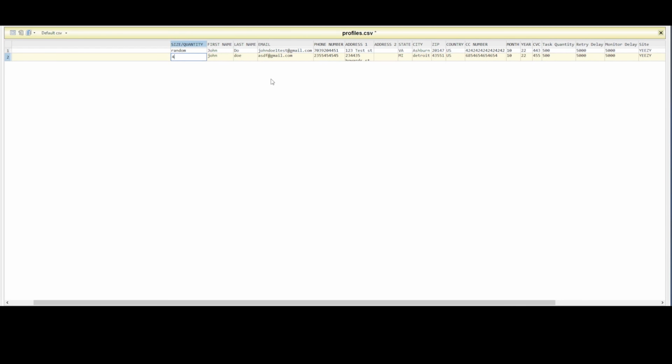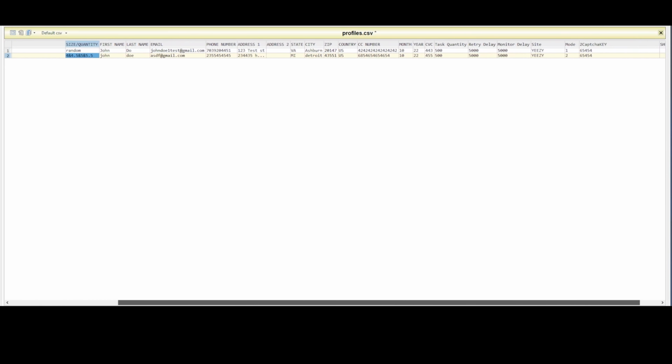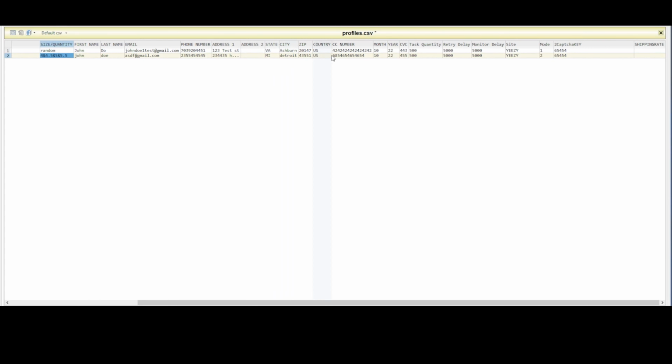You'll do 4 and 4.5 and, why can't I find this? And 5 and so on and so forth. And this is how you'll do specific sizing. No commas, no nothing. Just type in the size separated by an and symbol. First name, last name, all that stuff is pretty straightforward. Phone number, address, state, city, all that's pretty straightforward. Credit card number, expiration month, expiration year, CVV.